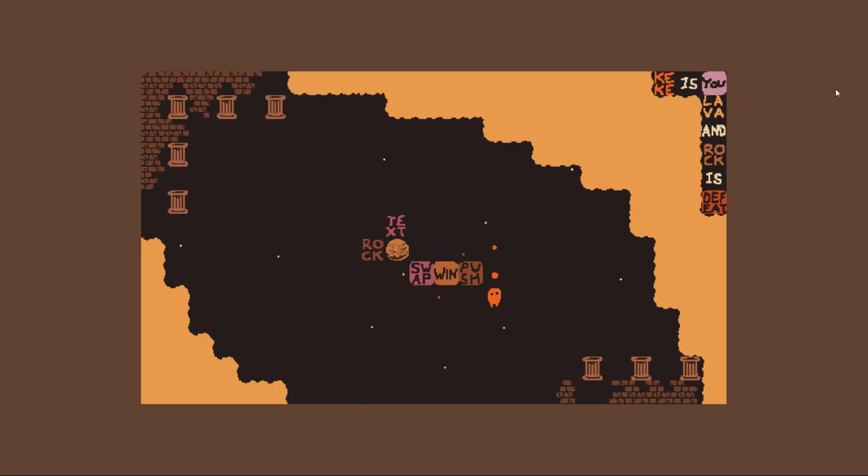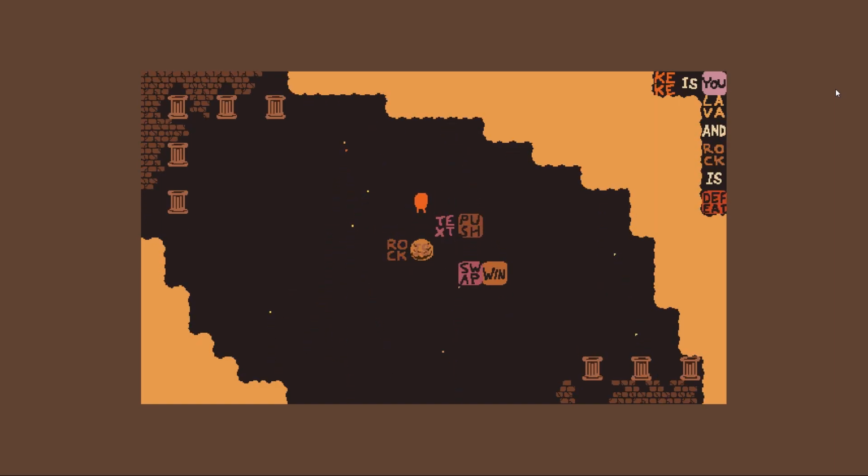Let's get swap out of the way, and we'll get push there. We're gonna push. Rock is push. Crap. We can use text to push the rock is push out real quick. Well, oh god, we don't want to do that. Okay, so we want to use some other text to push that out of the way.